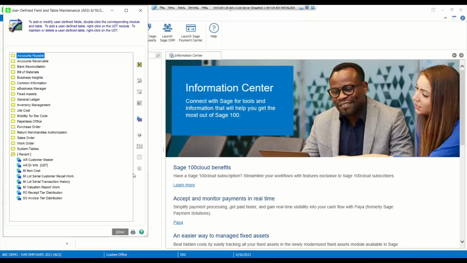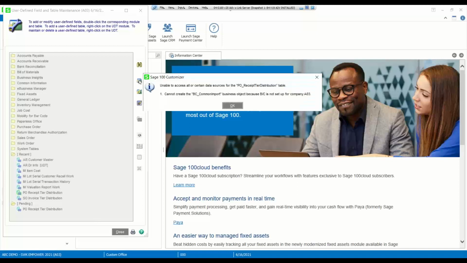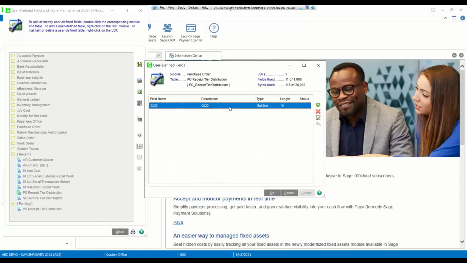Okay, so in this scenario that we're demoing today, it's a PO receipt situation, and we want to capture the quality and control inspector ID here at the PO receipt, and we want to flow that through the system. So the PO receipt tier distribution is what I call the point of capture. It's the starting point for getting this data. So I created a field called QCID for Quality Inspector Identifier, and we're just going to go take a look at this thing.